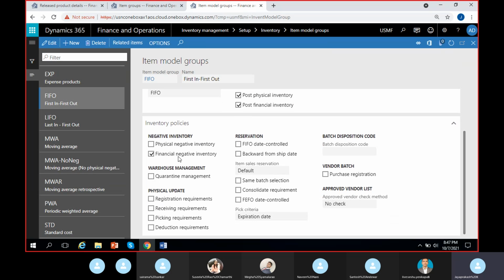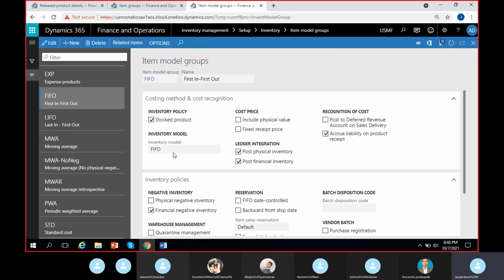Here again you have negative inventory. If you want to post any negative inventory, either you can post or you may not post. And there are quite a few parameters related to warehouse management and updation of inventory related things only. We have a lot of parameters here. Most important is this one, selecting the inventory model. Which inventory method or inventory model you want, you can select here. FIFO method. Here you see LIFO method they have selected.